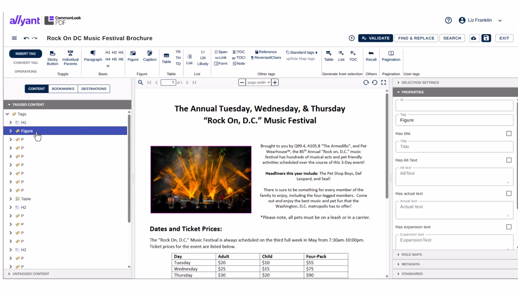Because the figure tag here contains an image that might be interpreted as conveying information, it needs to have alternative text. Select the figure tag and navigate to the Properties panel on the right side of the screen and click in the alt text field. Type the alt text, "A band playing during the laser light show at the music festival."